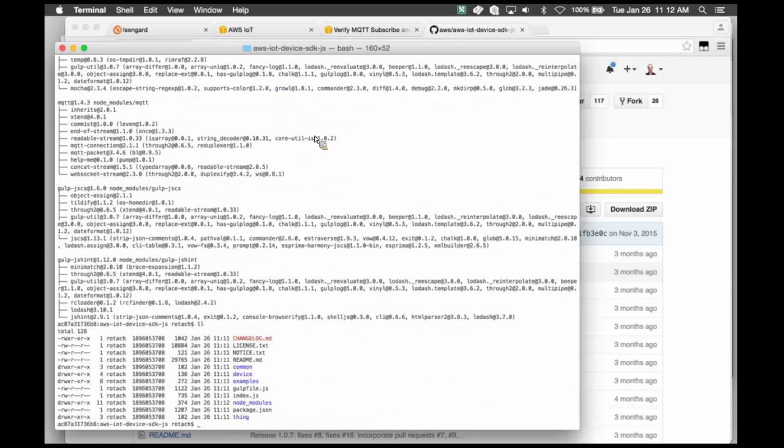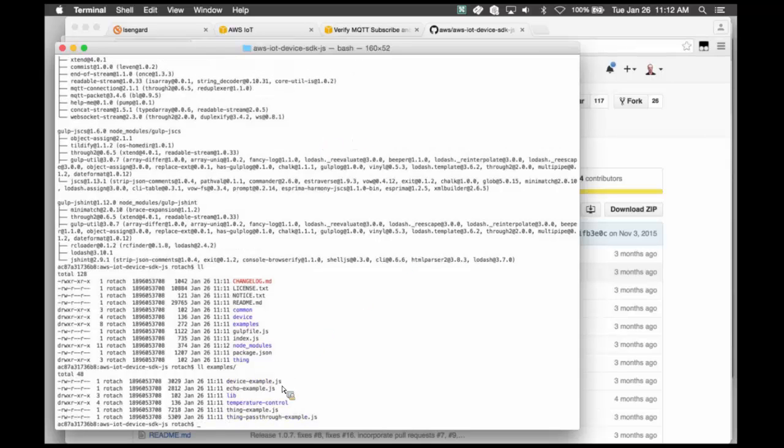All right, that's done. So in our examples directory, you can see there's a couple of examples that we've included with the SDK. This device example is just a simple MQTT publish and subscribe example. We've got a thing example that shows just a simple interaction with shadows. And then this temperature control example is a more deep example that has a couple interactions with shadows and actually puts up a little UI that mimics a temperature controller. So a couple examples to get you going quickly.